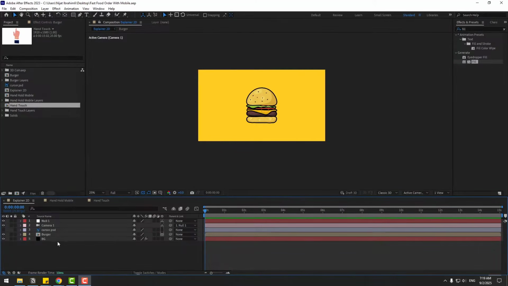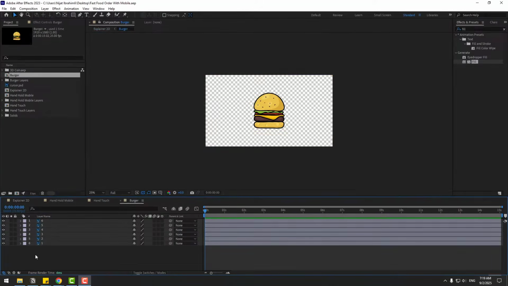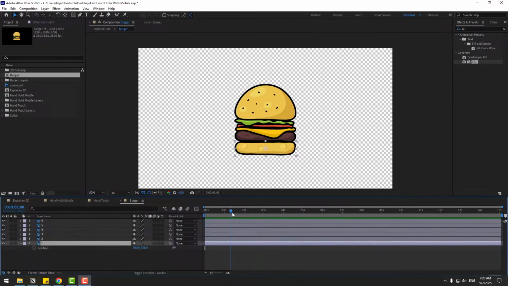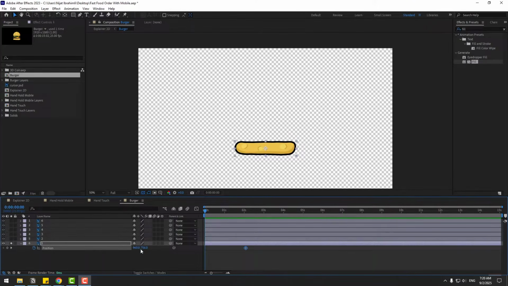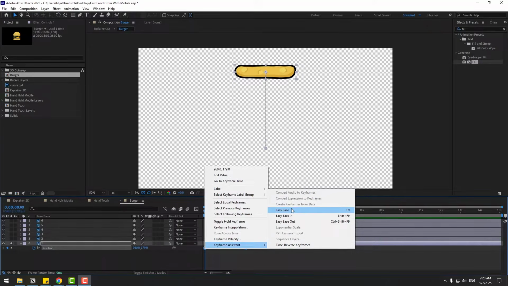Select this burger, let's create the first animation. Select the first one, press P, go to here, let's create a new position keyframe, go to solo and move it back and move it up. And we have a simple animation with 2 keyframes, a falling burger layer. Select the keyframes, make it easy ease or click F9.